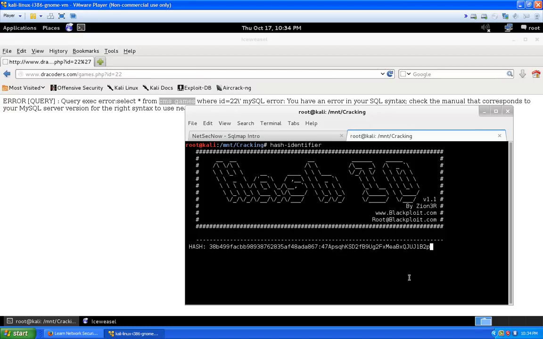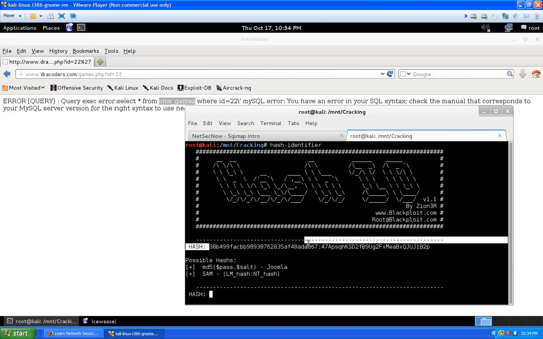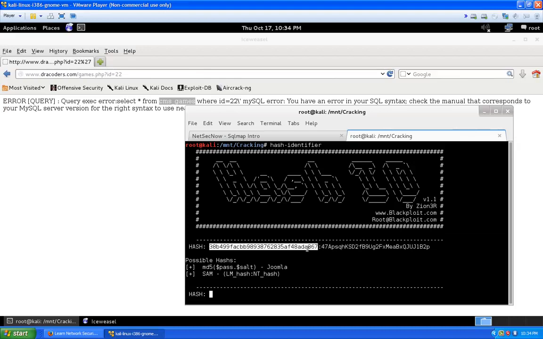So anyway, let's just go ahead and hit enter. It says the possible hashes are MD5, and if you look closely here, it says pass.salt, and then it says Joomla. Now that's just roughly estimated that it's a Joomla type password. I guess that's the algorithm that Joomla uses. So it's pass.salt. Now if you look here, that would mean that this first half before the colon is the actual password. Then there's a colon, and then this is the salt over here.